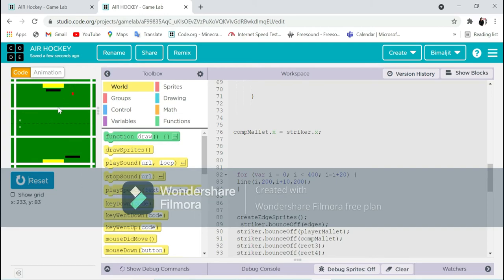Or else you can give it like a player mallet, you can create another player mallet with the name of comp mallet and give it conditions, but it won't work properly. So we are just making a computer game which a person who is bored can play.